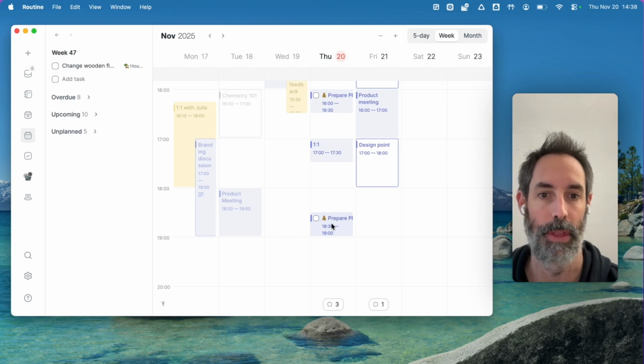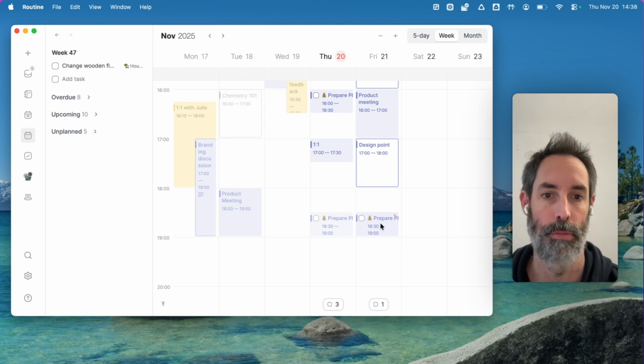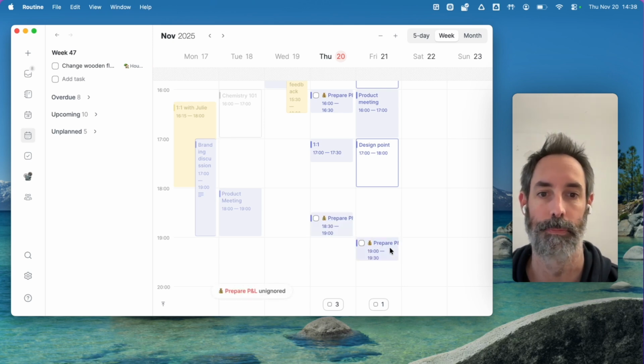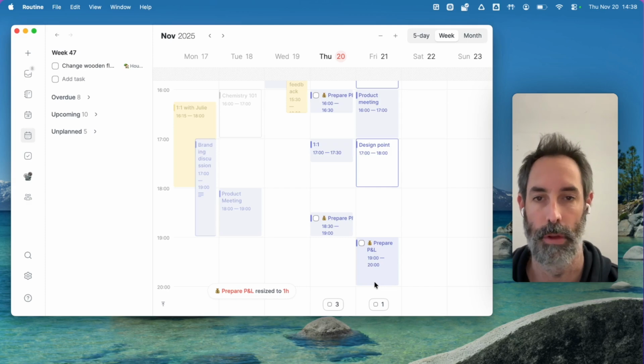Now, as I've mentioned, the duplication of allocations also works in the calendar screen. So I could do the same thing, which is holding the Alt or Option button. You can see the small plus, and I could say, okay, I'm going to drop it here. And I've got three allocations, which obviously I can resize if I want to, and so on.